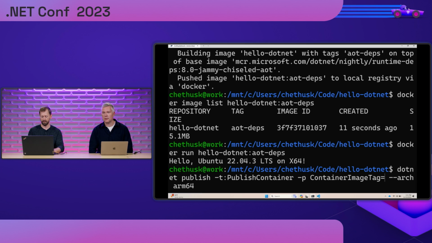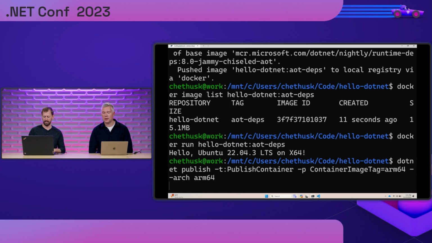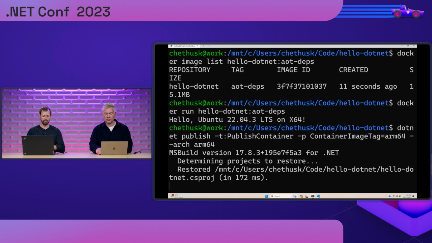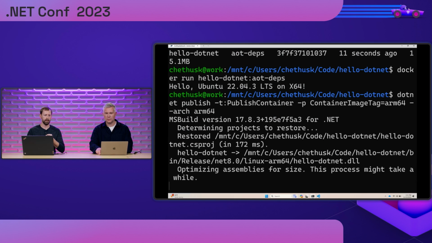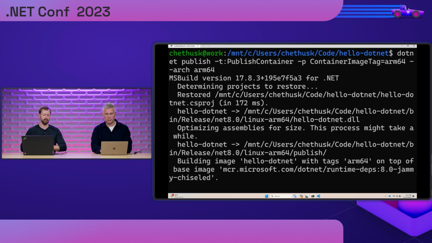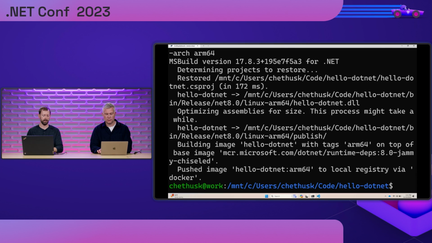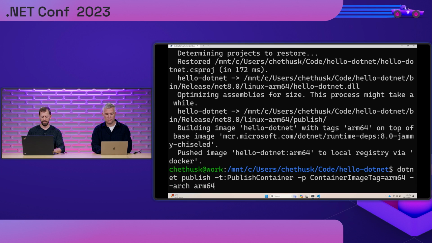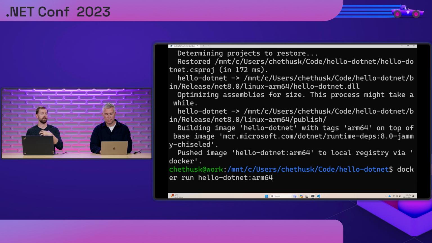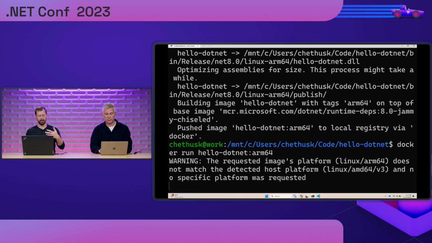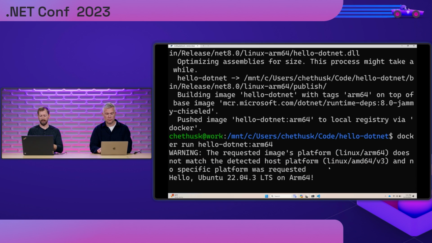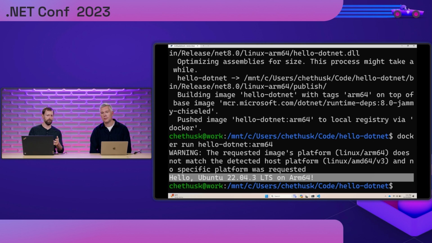And I'm just going to call this one instead ARM64 so we can identify it. And just like specifying a runtime identifier with -R or an operating system with --OS, the system understands what you mean here, and it will help you make an image for that correct architecture. So let's run this one locally real quick. And even though I'm on an x64 architecture machine, Docker supports emulation. You can see it saying here that we're running on ARM64 emulated, and we do in fact get that output.